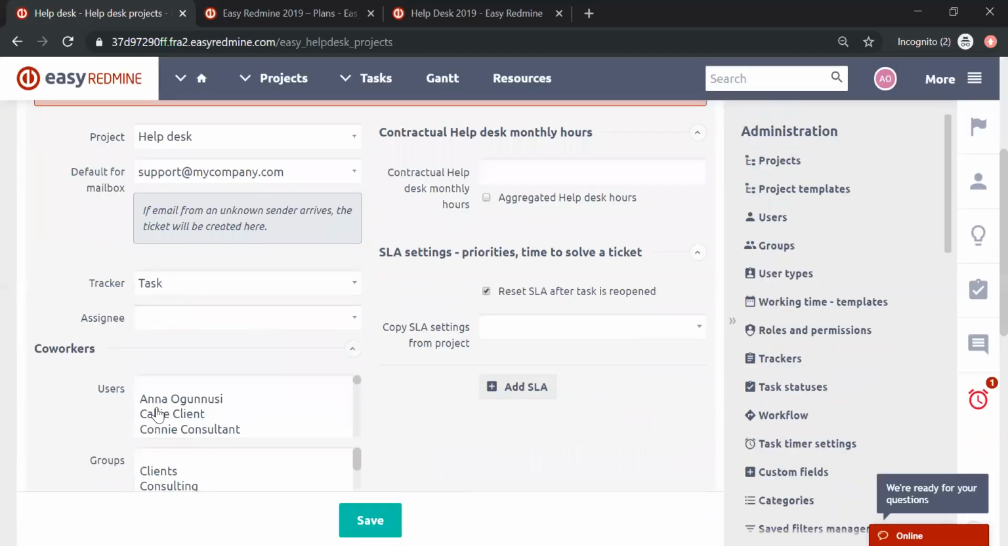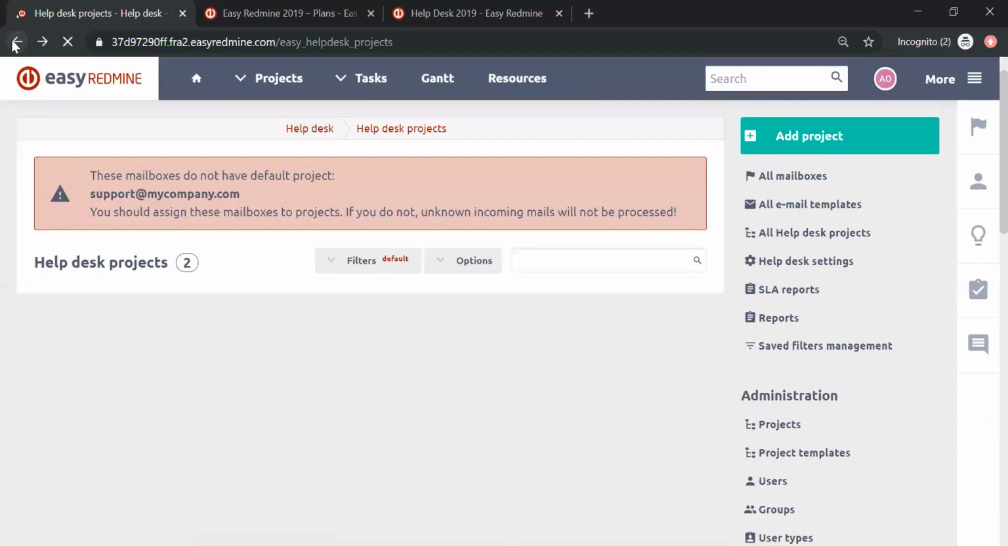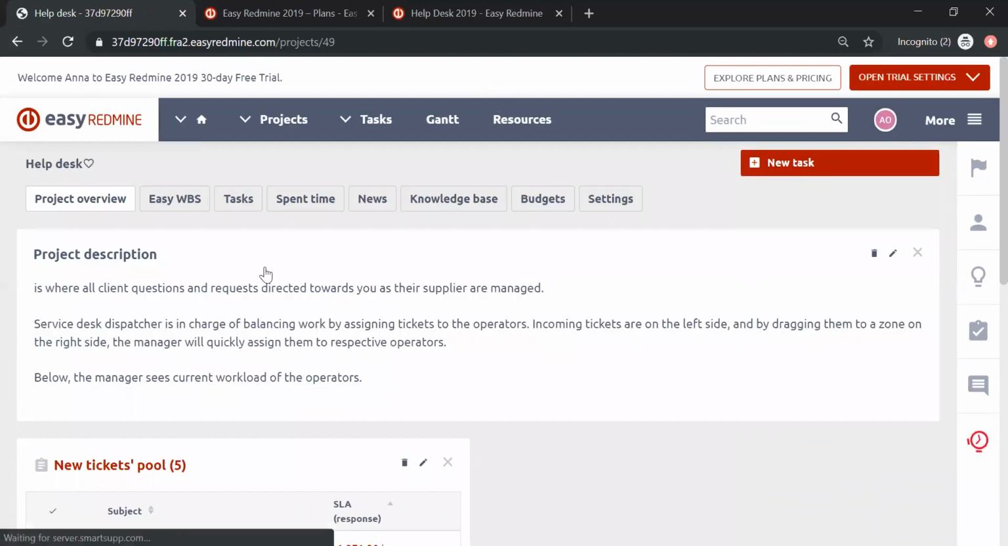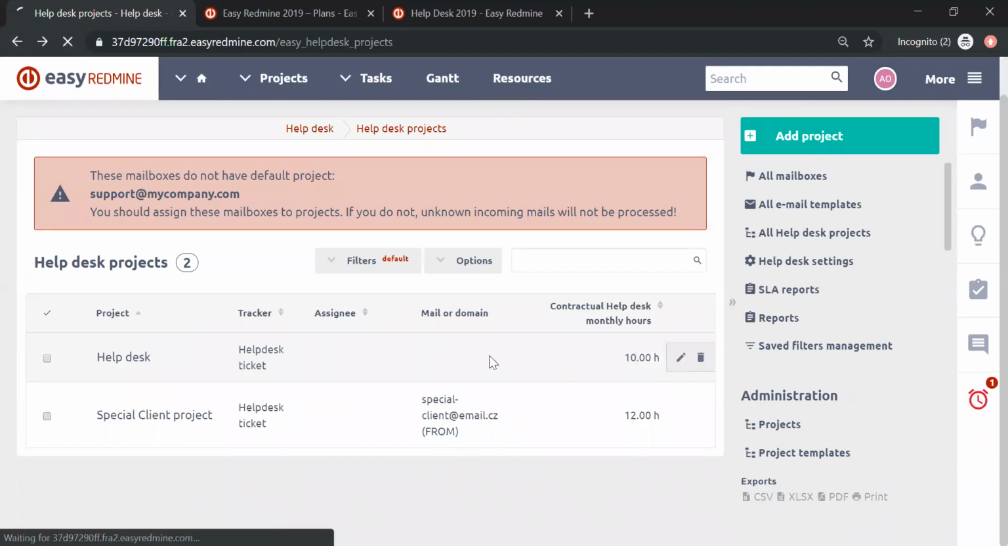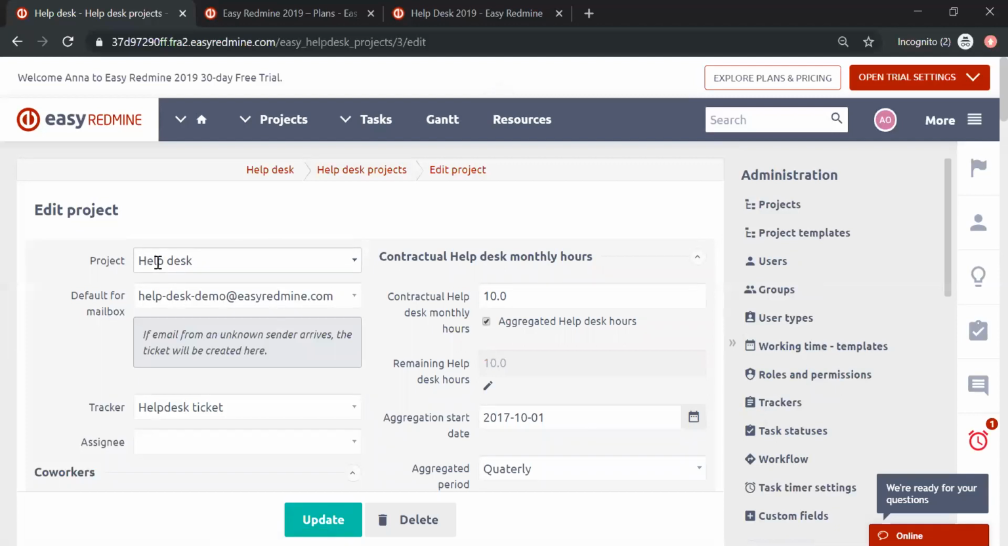Let me show you what it looks like where we have it saved already. So over here, for instance, excuse me, let's go back. We have the project filled in, we have the default mailbox filled in, and then there are a few more attributes that need to be filled in.